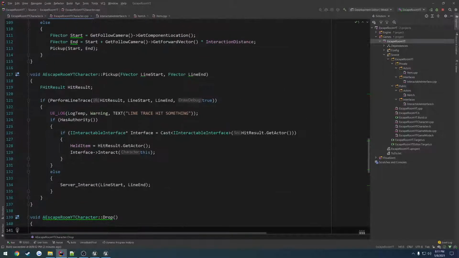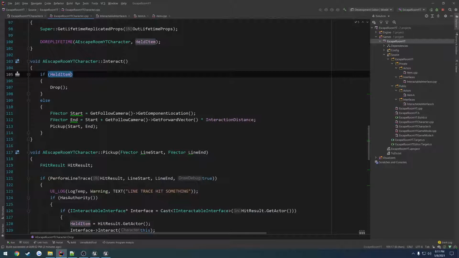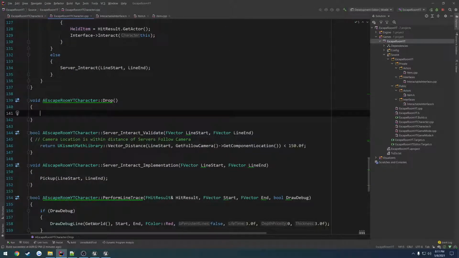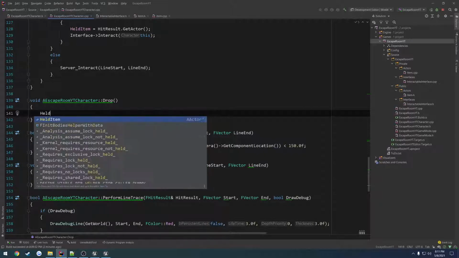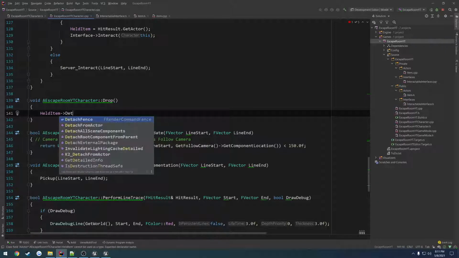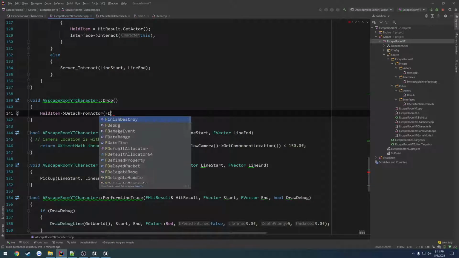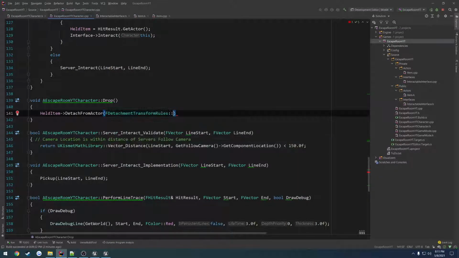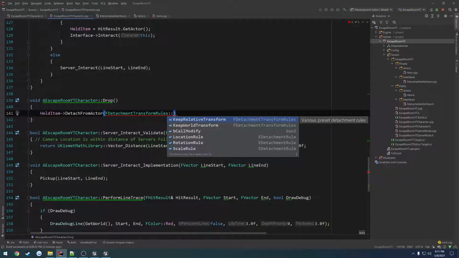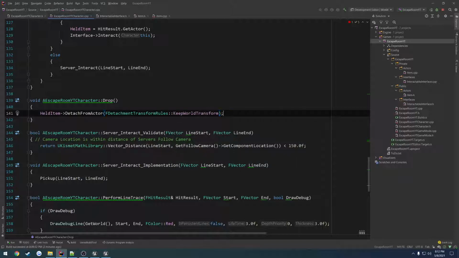So we call drop if our item is being held. So from here, we just want to simply release it. So we want to detach it. So what we can do here is held item detach from actor, F detachment transform rules. And here we can pretty much just set it. So we're going to leave it to keep the world transform. So wherever we go to drop it, that's where it's going to be. We don't want it to move around or anything like that.